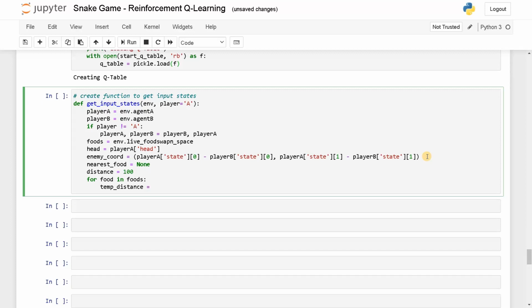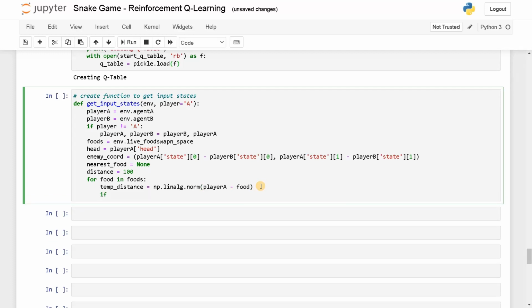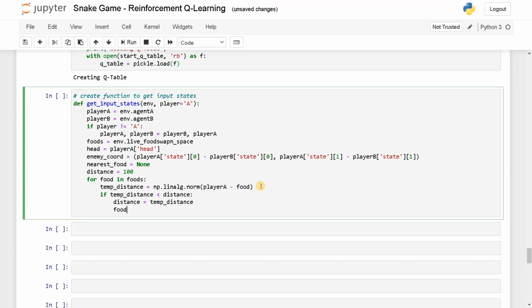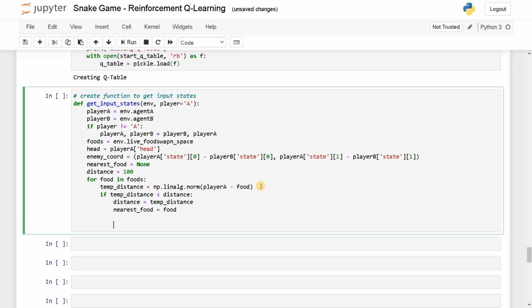Temp distance equals, I'm going to get the distance using Euclidean distance. So np dot linalg dot norm, that will be player A minus food, and I can have absolute. Anyway, it will be absolute, so not an issue. Now if temp distance is less than the current distance we are having, we are going to update it. So distance will be updated to temp distance, and nearest food equals the food coordinates. So that is done.